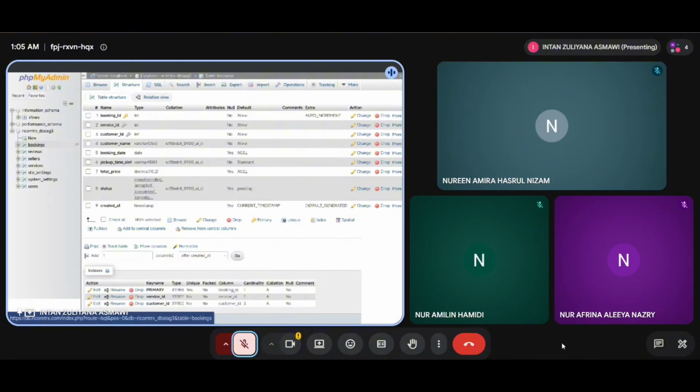booking date, which is the calendar date requested for the service. Pickup time slot is the fixed time frame chosen by the student. Price is the final amount charged. Status tracks the order life cycle from pending to accepted, completed or cancelled. And created at is the exact time frame the booking was made.